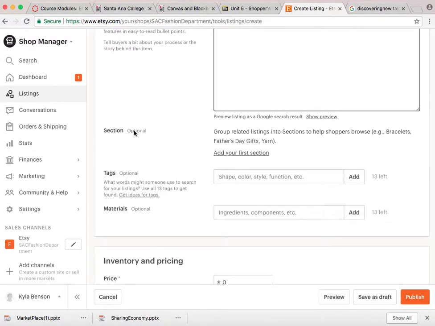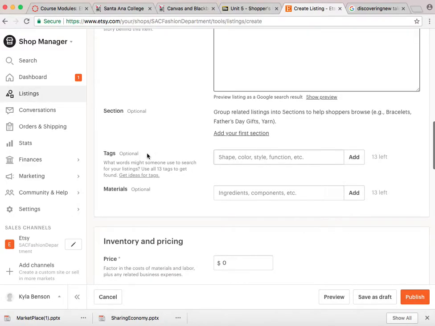Okay. Some stores have sections. If you have a large store, you might want to break it up into accessories or shoes, tops, pants. So this is optional if you wanted to include those categories in your store. Tags, Etsy says it's optional.